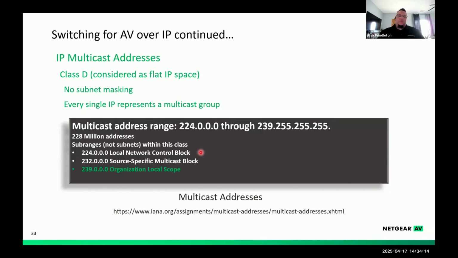224.0.0 anything is what we call the local control block. And we typically like to stay out of that communication as best we can. We try to not have a scenario where we have communication because a lot of the switch technologies, routing and different advertisements take place in there. The query message, for example, that comes from the switch to the endpoints is on 224.0.0.1.